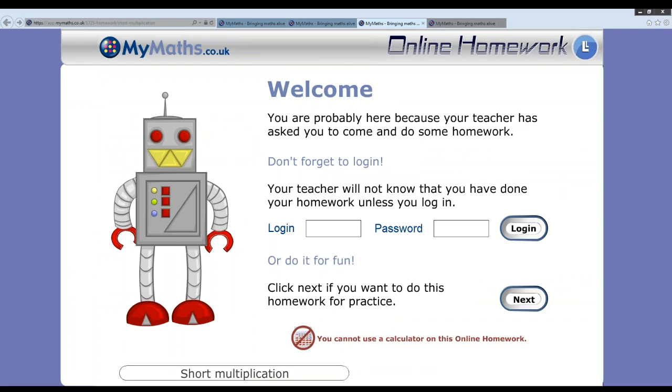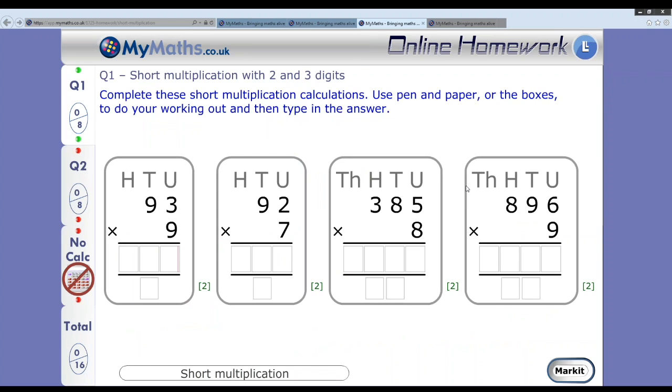So here they can either log in with their own individual login and password if they're just attempting to do this homework for fun. If it's been set for them, once they've logged into that portal, it will automatically bypass this page and just take them straight into the homework. Okay, so as you can see, the layout is very familiar to what we've seen on pages 3 and 7 of the online lesson. So on page 1, they will just enter their answers, and it's really good because the way that it marks the results is brilliant.